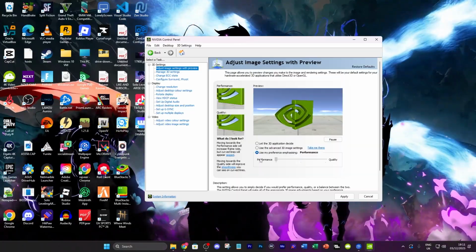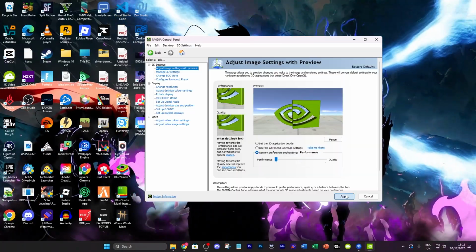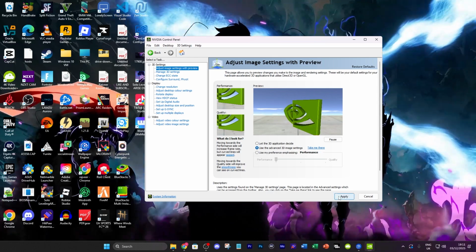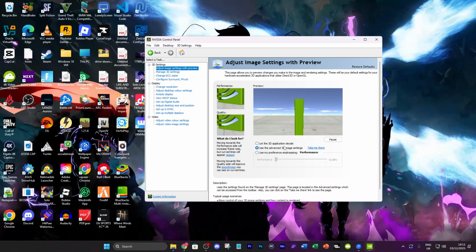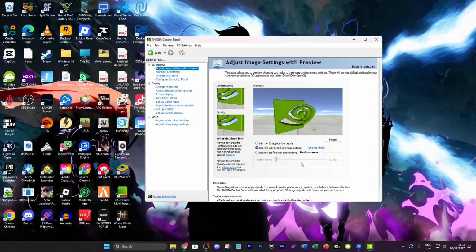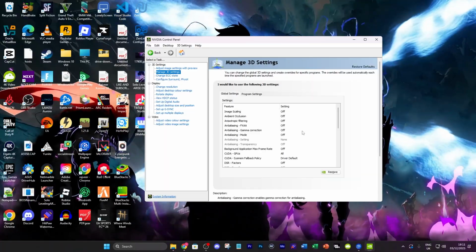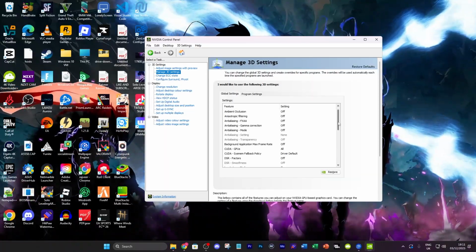It's usually going to be on balanced, switch it to performance, press apply. Once you do, then switch back to use the advanced 3D image settings. Even though you select this, it's still going to take this into account. Then go to Manage 3D settings, and basically you want to copy these settings.